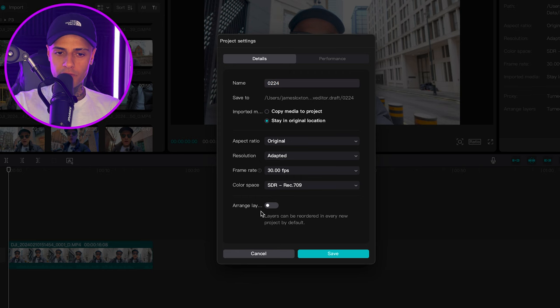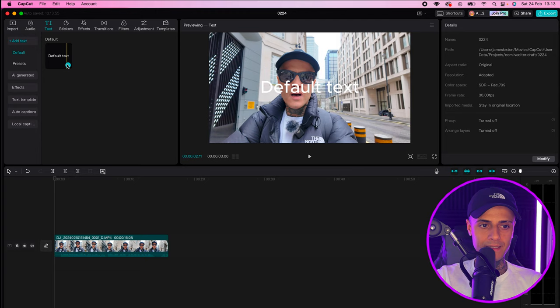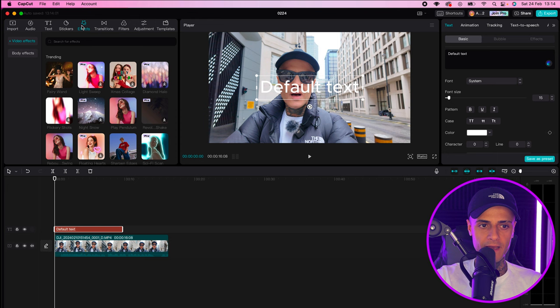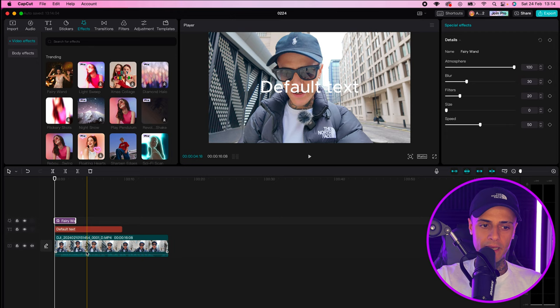And here's why. Every time you send a different element down to the timeline, it creates a new layer. And there'll be certain situations where you'll want to rearrange the layers to, let's say, create different effects. And if this is turned off, you won't be able to rearrange the layers. So let's keep it off for now. Let me go up to our text element and send a text layer down. You can see it's created a new layer. If we go over to effects and send an effect down, you can see it's created a new layer. These are our layers. So let's delete the effect for now and keep the text down here.